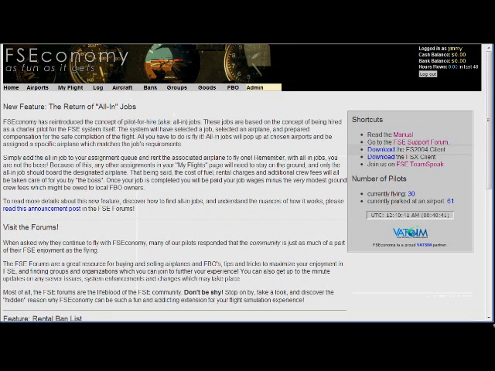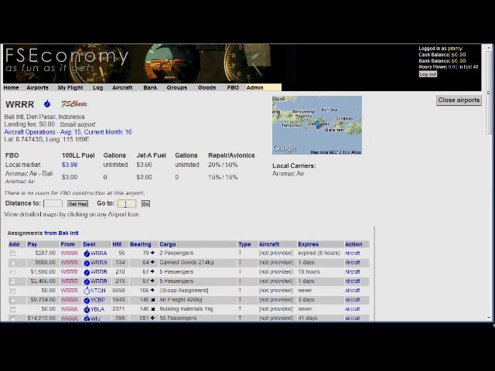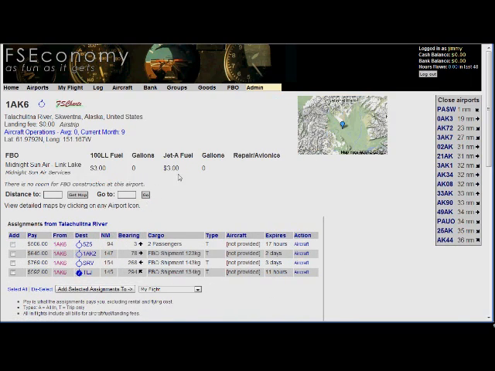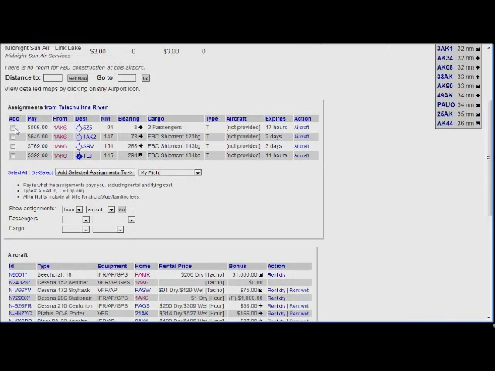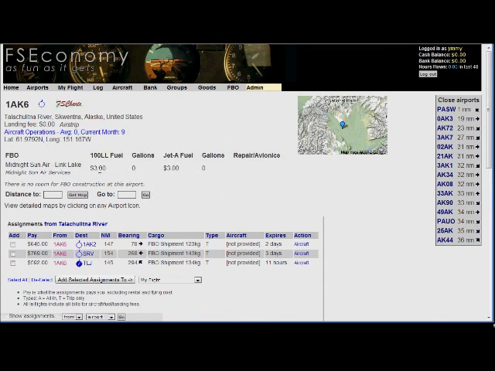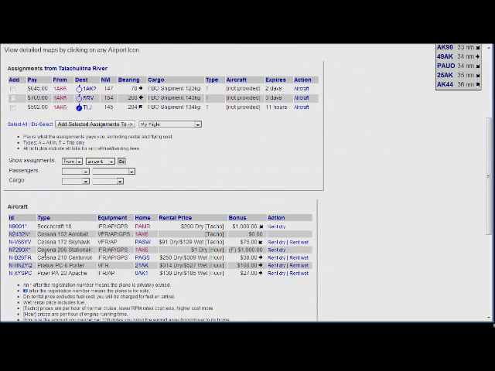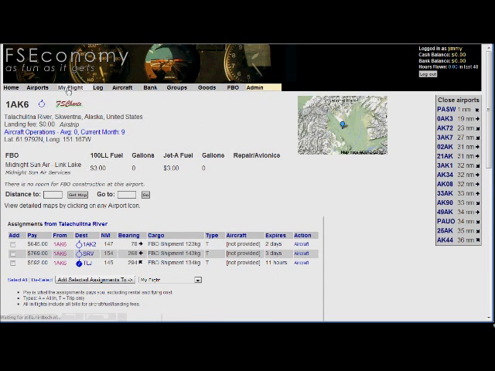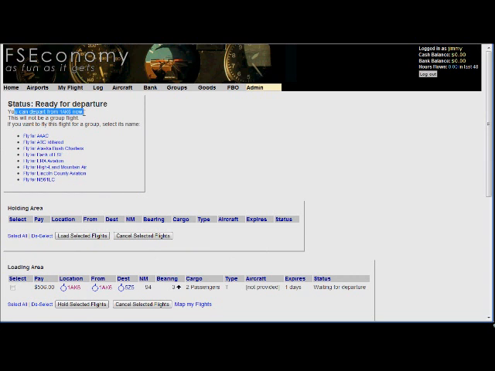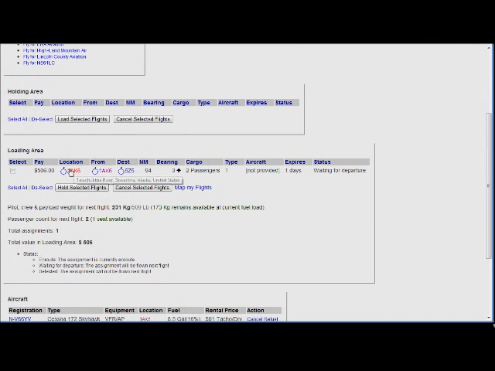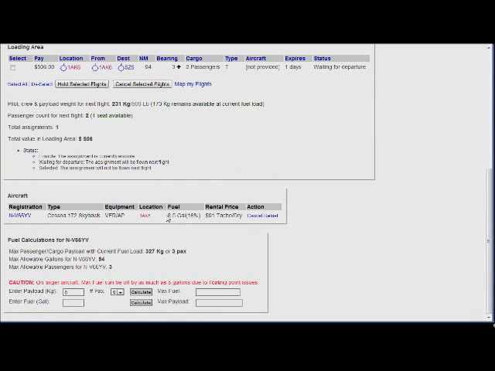We'll go into our simulator and go to 1AK6. We'll go ahead and go to the airport webpage on FSEconomy. We'll go to the airport page for 1AK6. And we can see some assignments. We'll just grab a 2-packs assignment real quick. And we'll rent, let's grab the Cessna 172 while we're here. So you can see by the MyFlight page, you are ready to depart from 1AK6. We have some jobs sitting at 1AK6, and we have a rented aircraft at 1AK6.